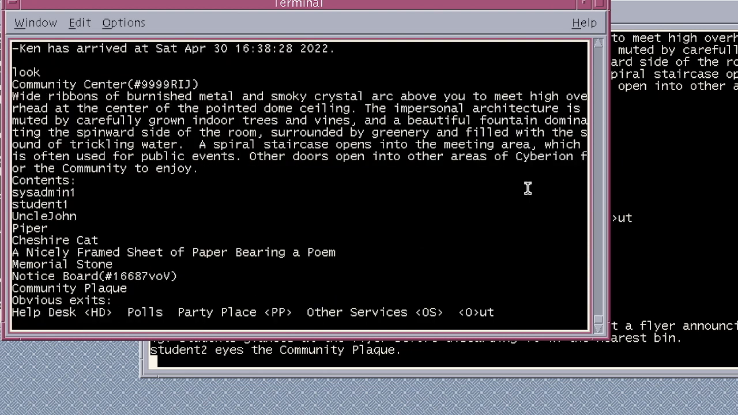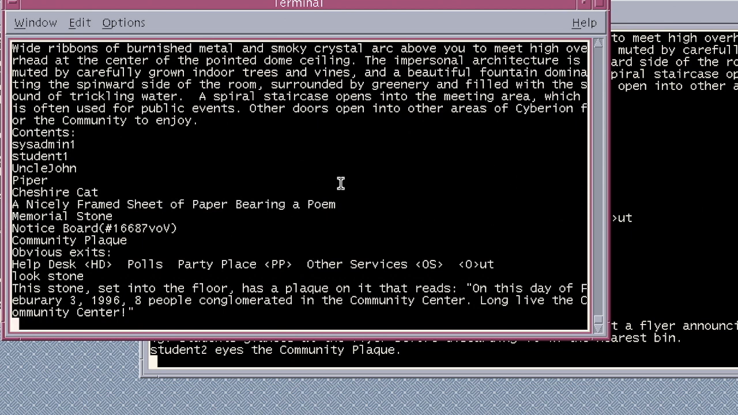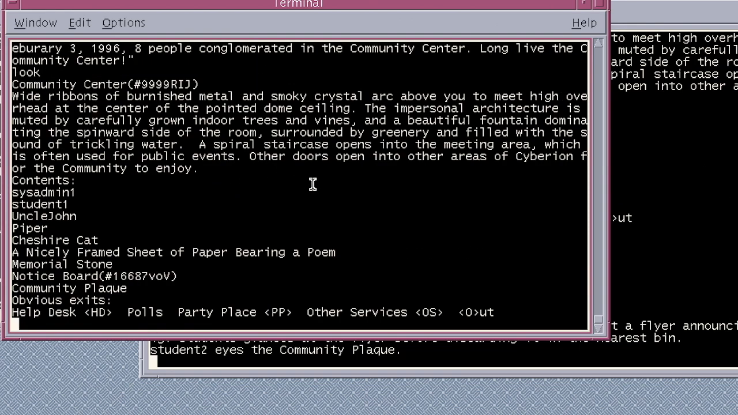Okay, let's look at the stone, the memorial stone. This stone set into the floor has a plaque on it that reads, "On this day, February 3rd, 1996, 8 people conglomerated in the community center. Long live the community center." So there's some interesting things.